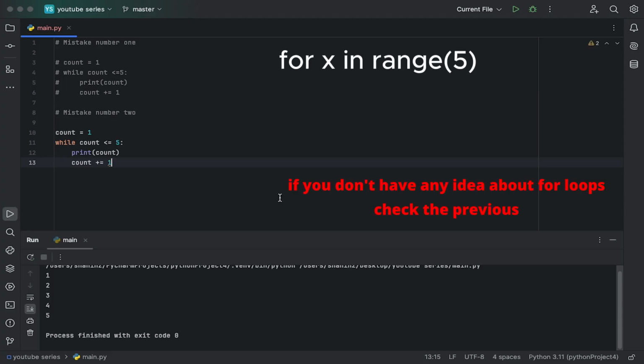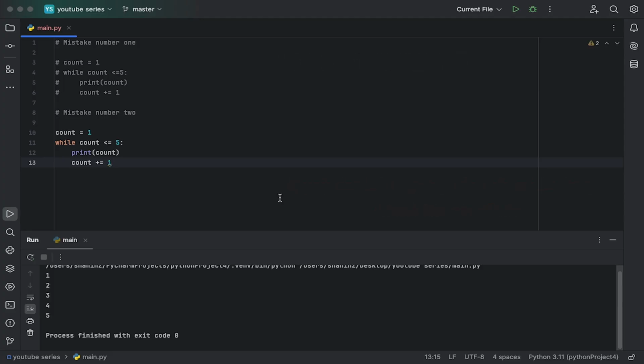The same thing happens with for loops and range. If I write range 5, I get 0 through 4. 5 items, but they start at 0. If I wanted 1 through 5 specifically, I use range with 2 arguments. Start at 1, end at 6. Because range always stops 1 before the number you give it.